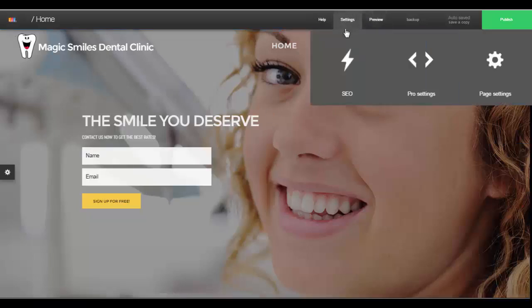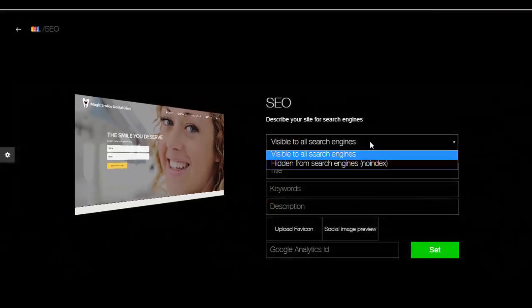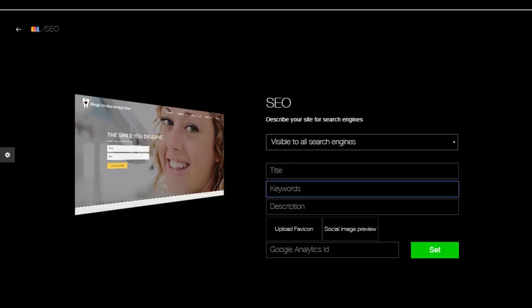And then of course you're going to want to add your page settings, set it visible to search engines, add your keywords, description, favicon. The favicon is going to be the image that shows up in the tab of the browser, the tiny little image for the websites, and Google Analytics ID to track the traffic. And the social image preview is when the URL for the page is shared on social media, what is the image that will show up. So this is very important to add because you want to make sure that the correct image shows up when the link for the page is shared.